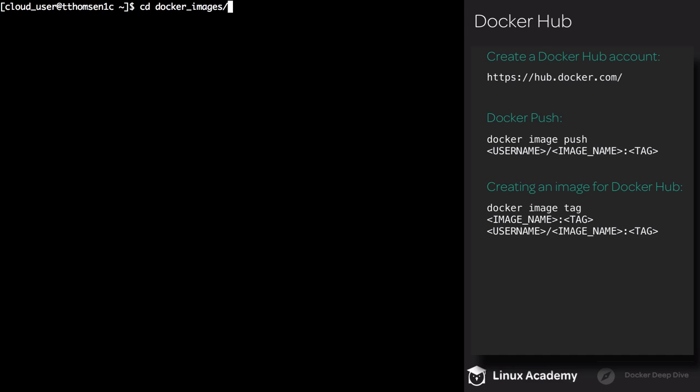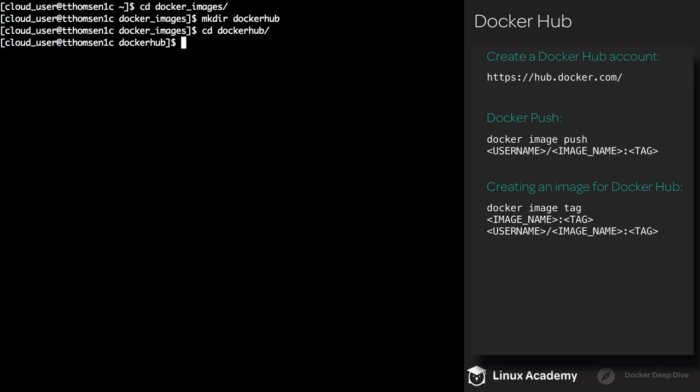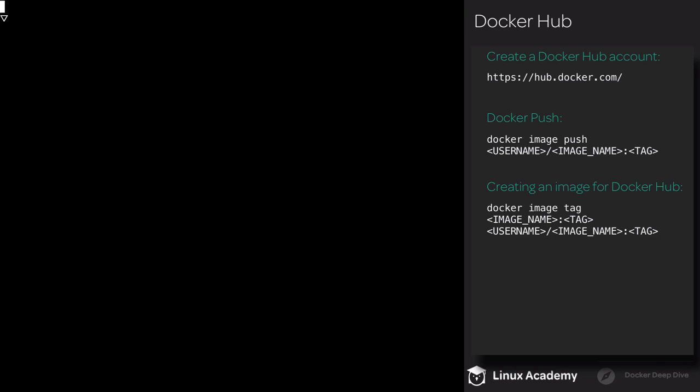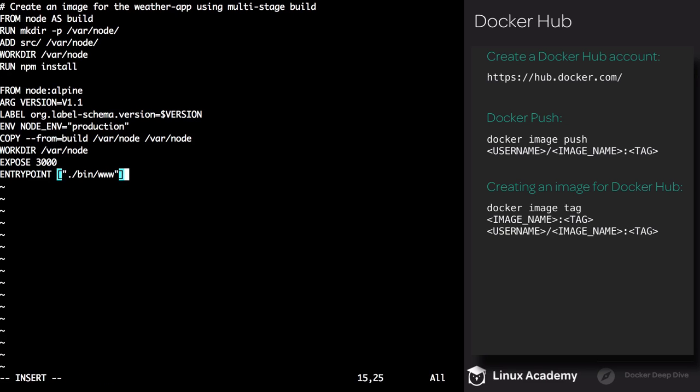Start by going into the Docker images directory, create a new directory called dockerhub, and then cd into that directory. Create a new Dockerfile and paste in the instructions. Now, I've already covered all the instructions in the lesson on multi-stage builds, so I'm not going to go over this file. If you are unfamiliar with what is being done here, I do recommend you revisit that lesson. Go ahead and save and quit.